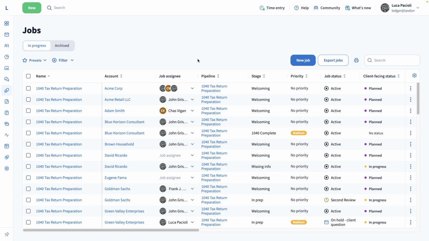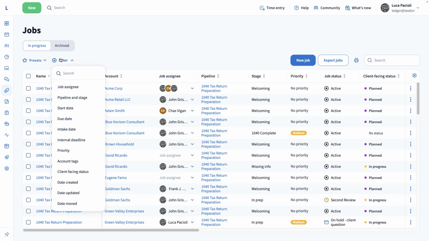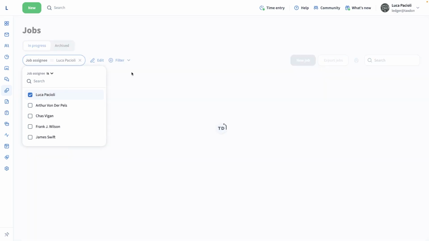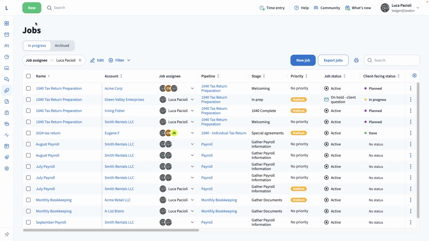Using job assignees helps you track and balance workloads. To keep work evenly distributed, regularly review how jobs are assigned to your team. From the Jobs page or the Pipeline's Kanban view, you can filter jobs by assignee to see all work assigned to a specific team member.